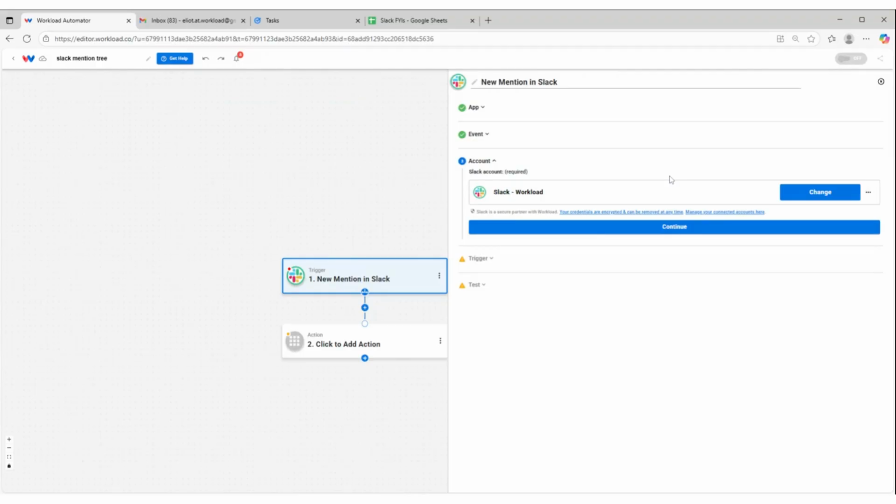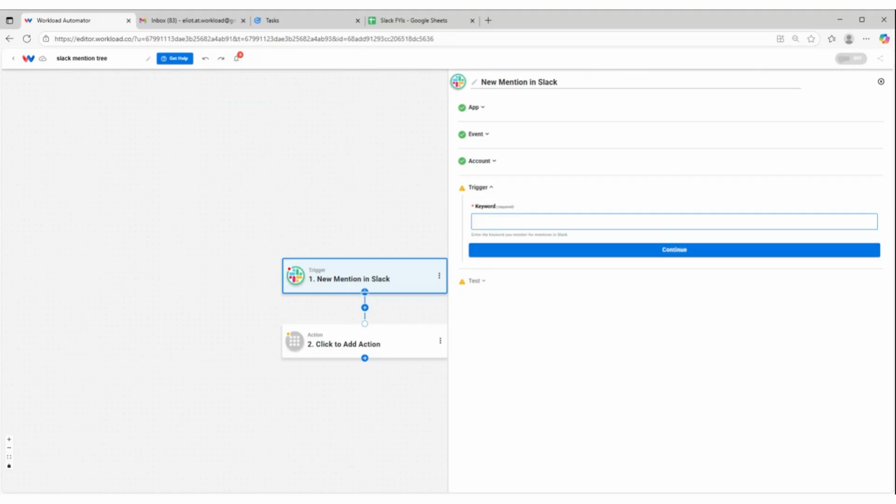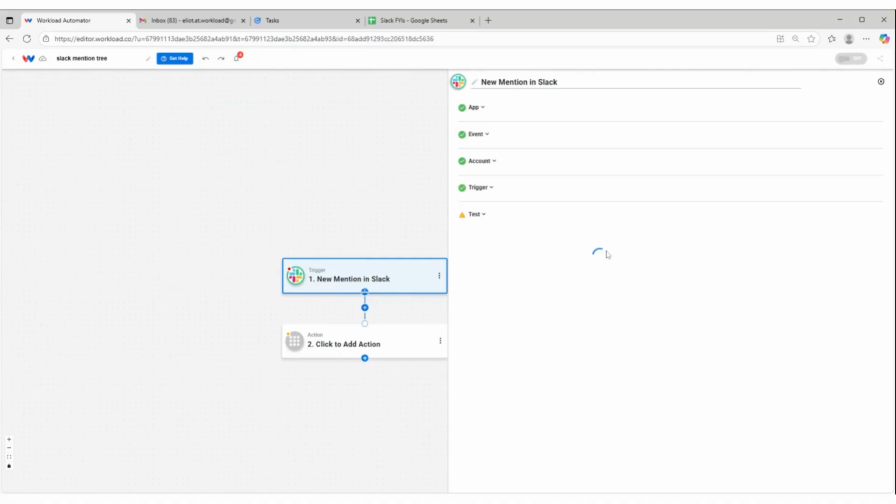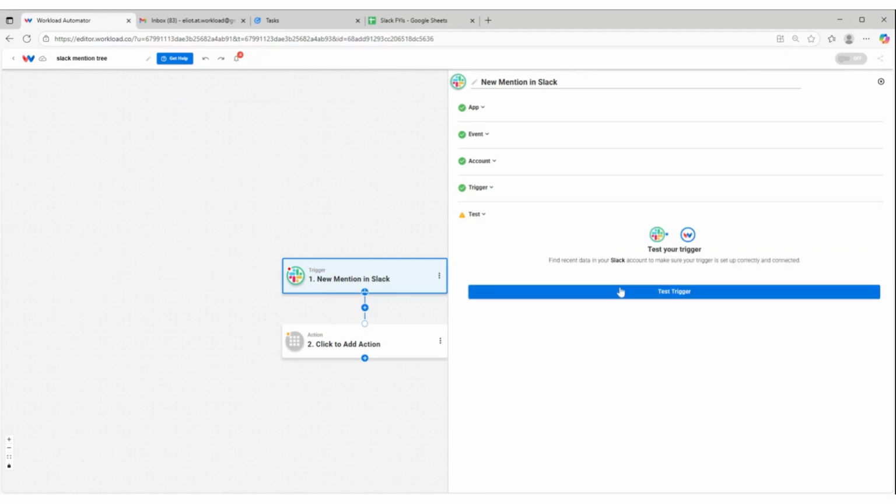I'm going to make sure I'm signed into Slack. If you have any questions signing into the apps we use in this workflow, please read the blog in the description of this video. The keyword I want to search for is @ and then my name. So this workflow is going to find any mention in Slack of my name. And we'll test our trigger.